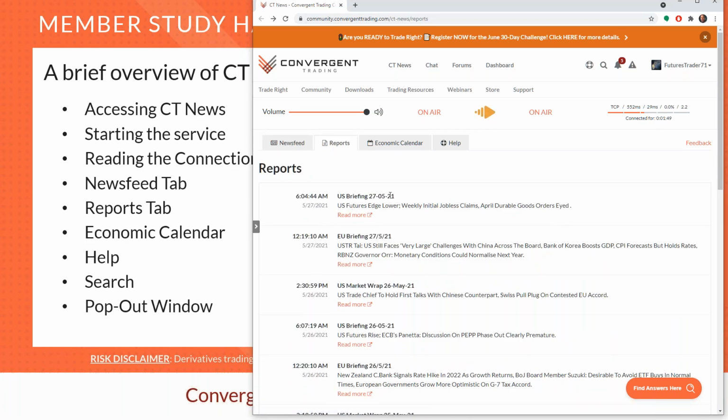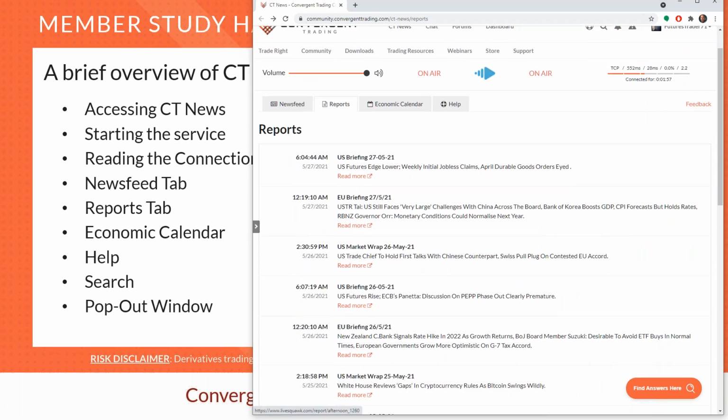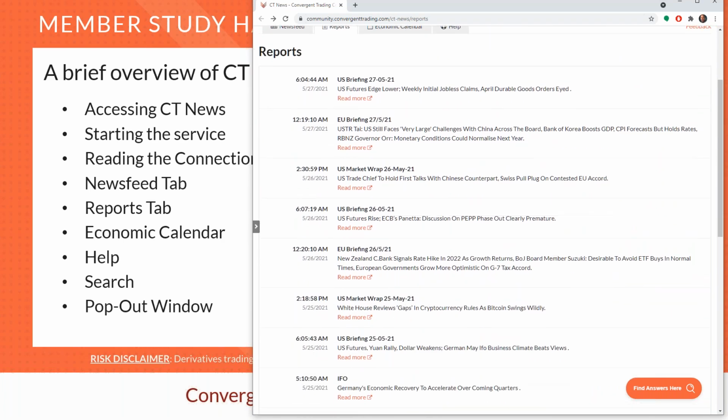The reports tab just gives you the briefing reports and the wrap-up reports. There are 3 reports that come out every day. In general, it's giving you the briefing in the morning before the open. So this is the EU briefing, before the 1 a.m. open in the treasuries.